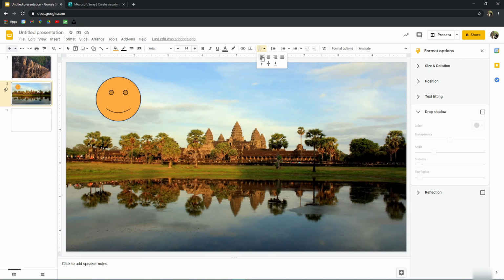Here's where you choose your alignment, both whether the text is aligned on the page and also how it aligns to the page. If it's aligning to the top of the text box, the middle of the text box, or to the bottom of the text box. Here's your spacing options, and you can go in and do custom spacings if you want. You've got numbers and bullets, indents, and you can format and animate.